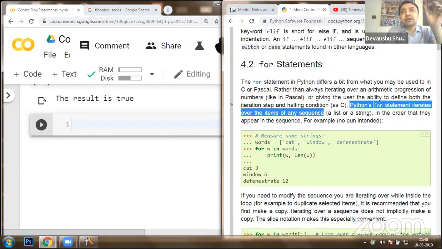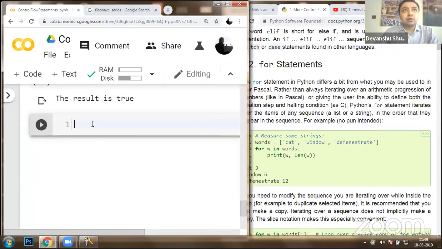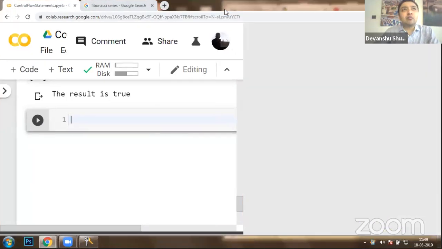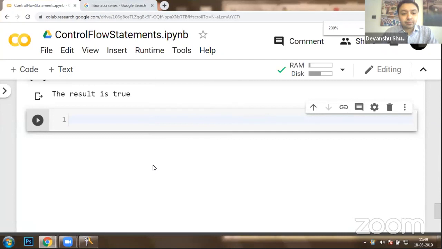Consider you have a list of elements. Using a for loop, you can quickly check each element available in that iterable, in the order that they appear in the sequence. I'll show you certain examples. I'm going to give you a quick example of how for conditions work.